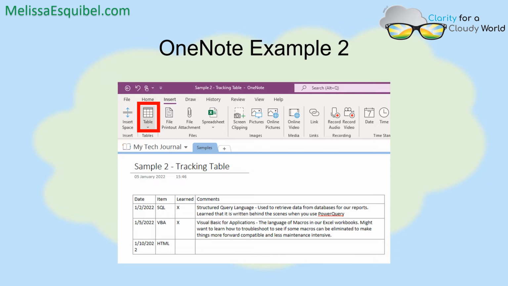And I also happen to learn that it's written behind the scenes when you use something called Power Query. Now, if that's what I wrote down, Power Query can become another line item, and I can go learn all about Excel's Power Query. That becomes another learning objective. Be prepared for that.